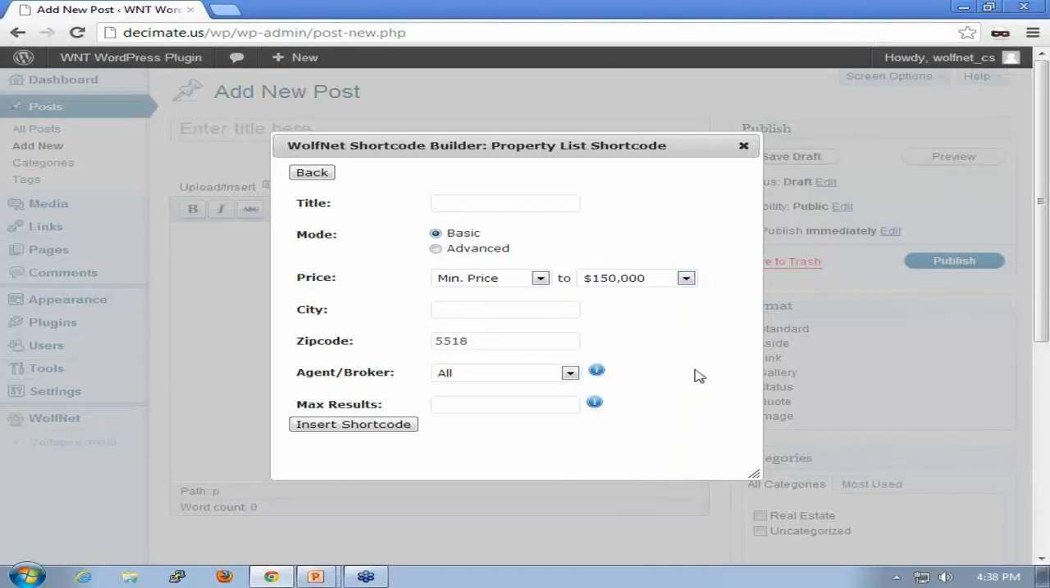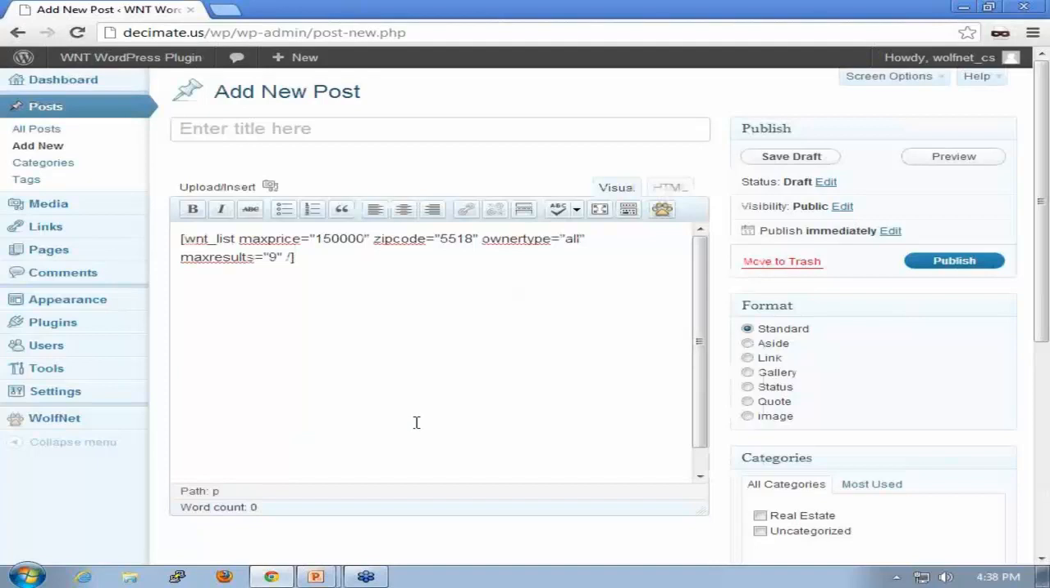And hey, look at that. So the property list will give you clickable links to your listings. It's sort of like the property grid, but again without the pictures and whatnot. And hey, look at that, it worked. You click on it, it'll bring you to your search solution and the actual listing.